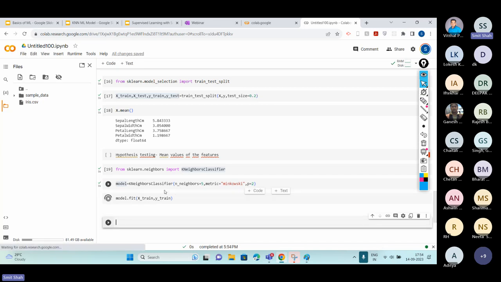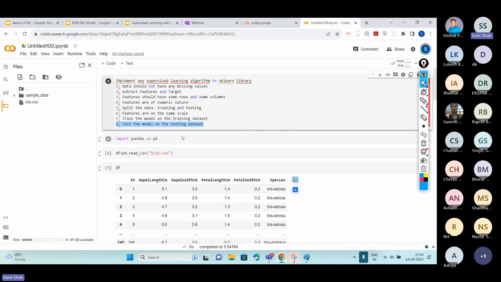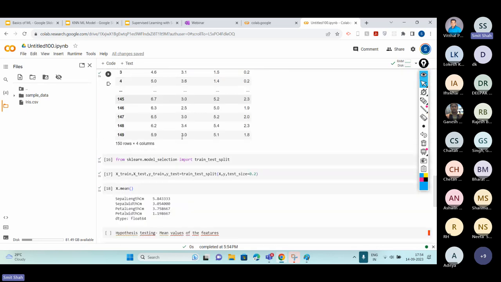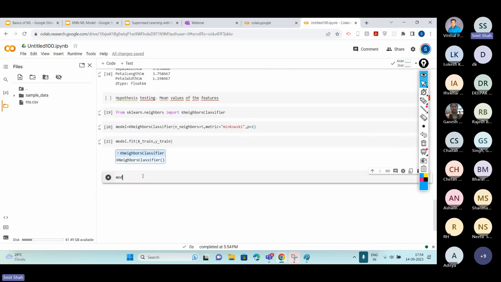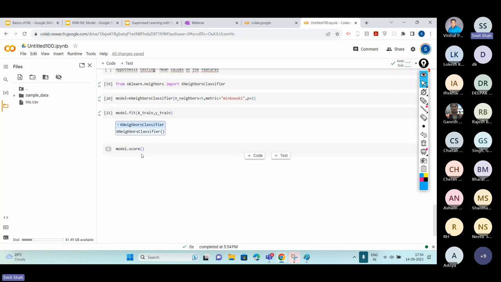Now that my seventh step is done, guys, I will move on to my eighth step. My eighth step is to test the model on the testing data set. So let's go ahead and test the model on the testing data set. For that, I will use the score method. In the fifth step, out of the 4 things that we received, how many belong to the testing data set? X test and Y test belong to the testing data set. So I will pass them inside the score method. With this, I will get an accuracy value.